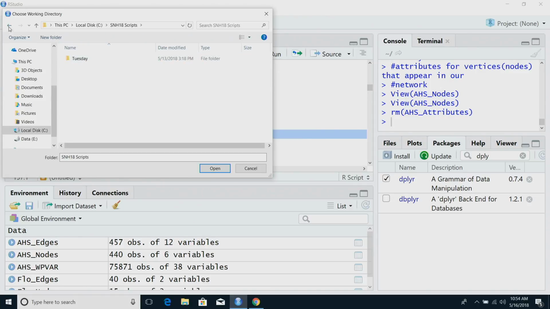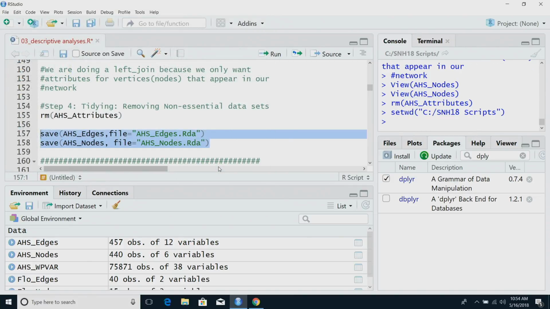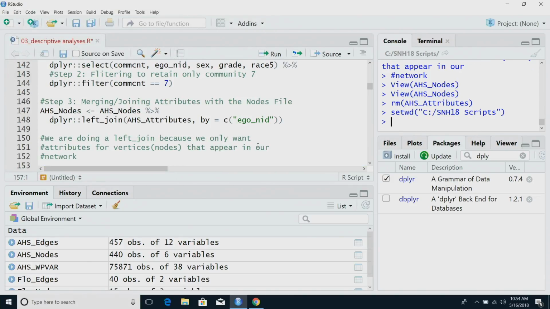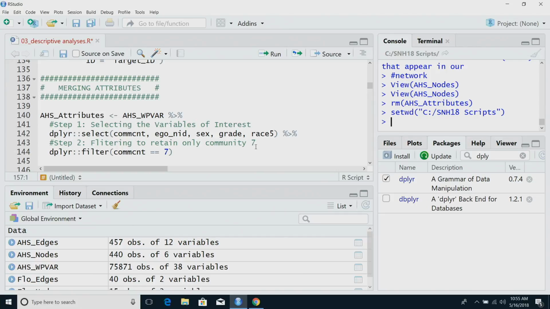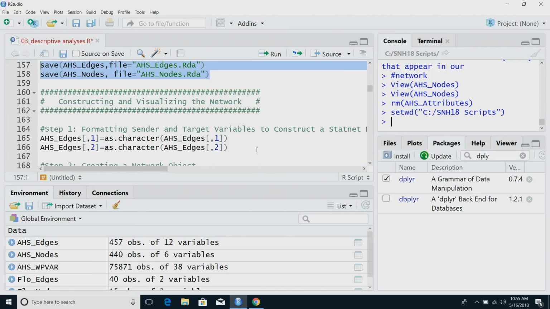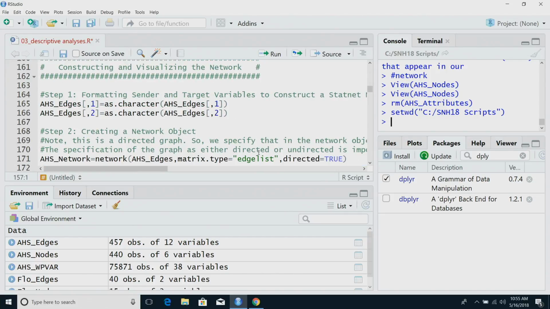Whatever. I'm just going to do the desktop, frankly. Okay. So now we're going to actually look at our network. We're going to actually create a network object. So this step should not be as problematic.